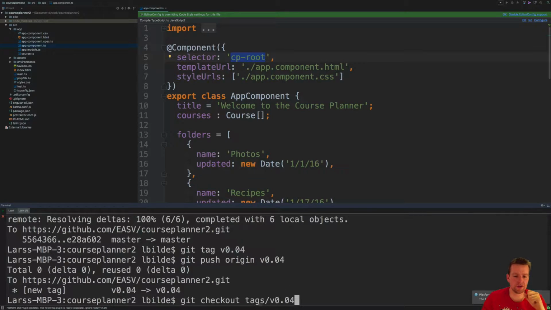Welcome back. So now you can start out by checking out the tag version 0.04, and then you'll get this new selector with this new name.